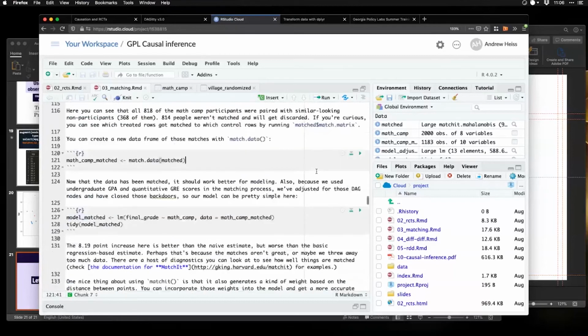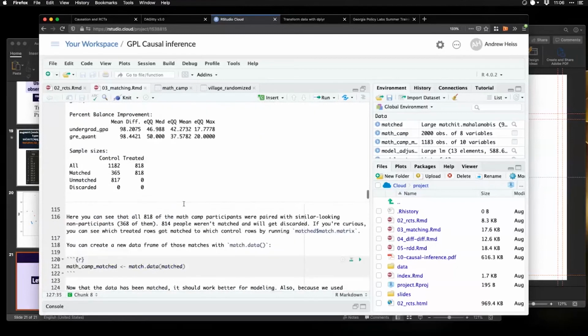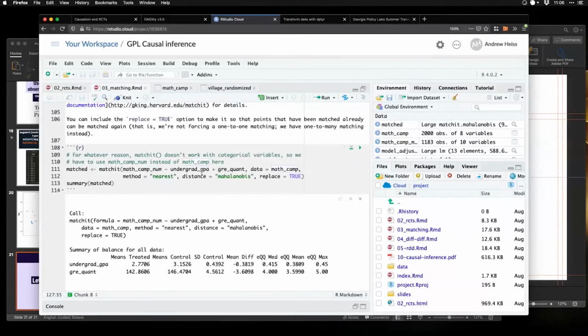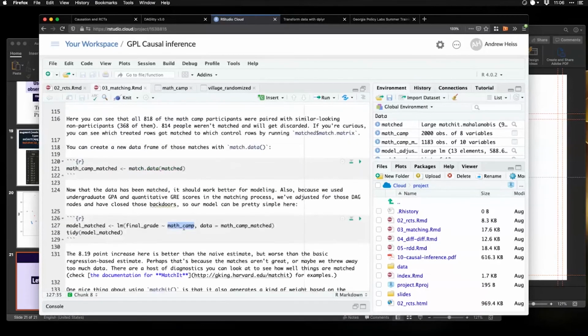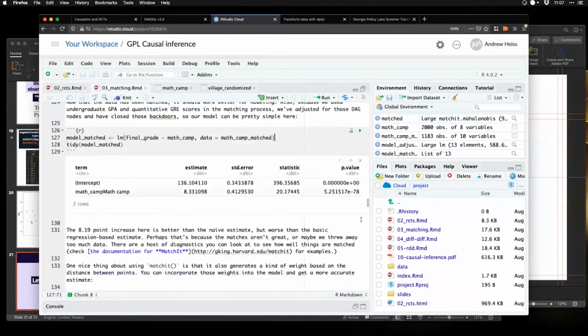Then the last thing we're going to do is run a model. Instead of including the confounders, undergrad GPA and quantitative GRE, we're just going to look at the effect of math camp. The reason we're not including the confounders is because we already used them to figure out the matched data set that we're now using, so we don't need to use them again. Now if we run this, there's our effect, 8.3, which is better than the 6.5 that we had with the correlation-isn't-causation approach, but not 10. We want it to be 10.